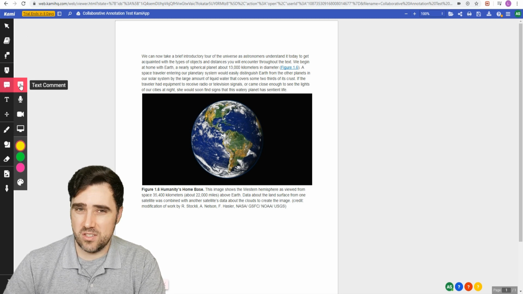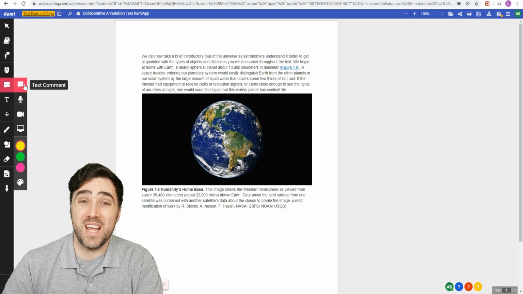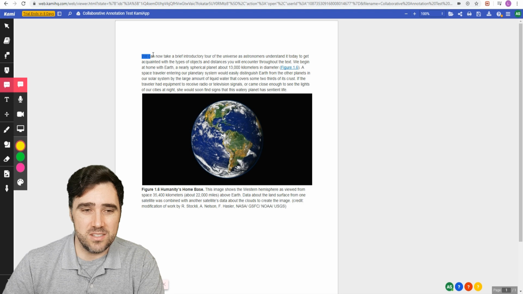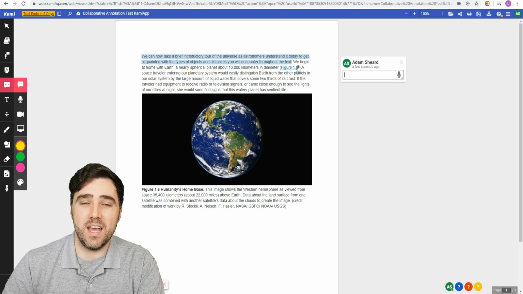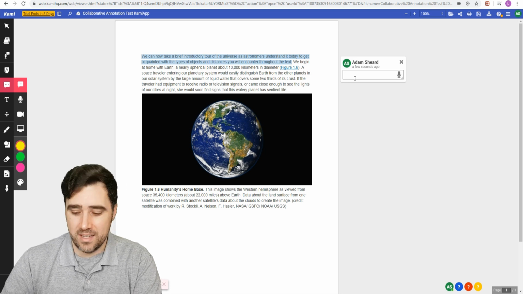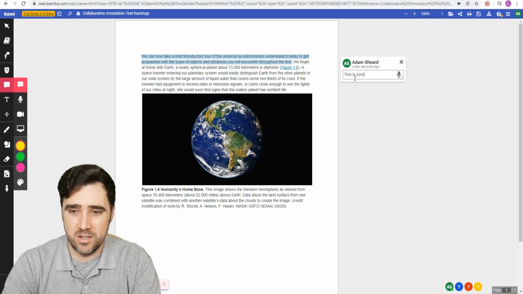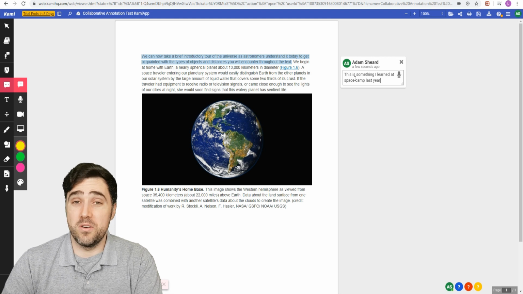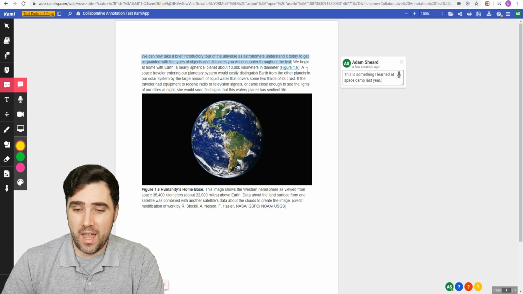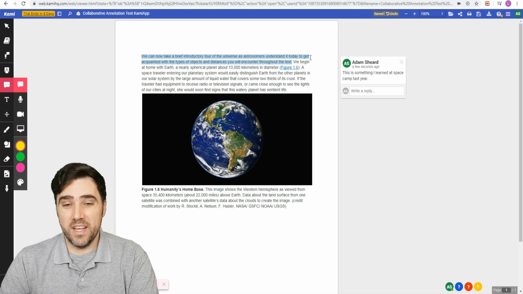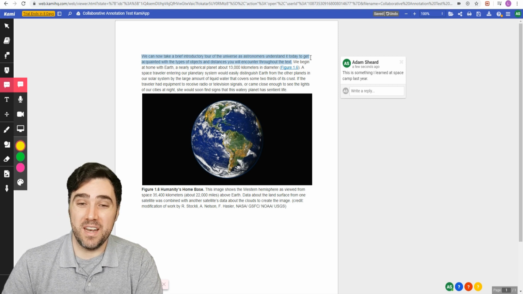And the first one here is a text comment, which is pretty much the standard we're going to be working with here. So let's just take this first sentence here, just highlight it, and we get a little pop-up that asks us to annotate this. So let's say if I'm a student and I say, this is something I learned at Space Camp last year. Wonderful. Now, after we annotate here, let's click enter. So I've annotated this in, it's all in. So now other students will be able to come in and reply to this.